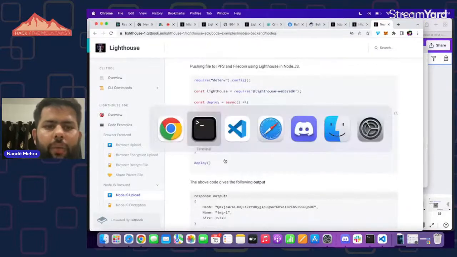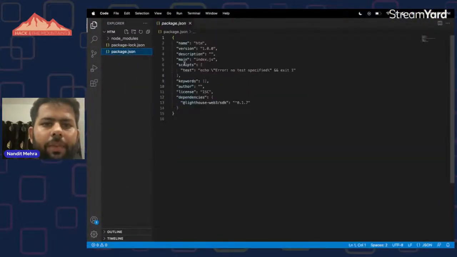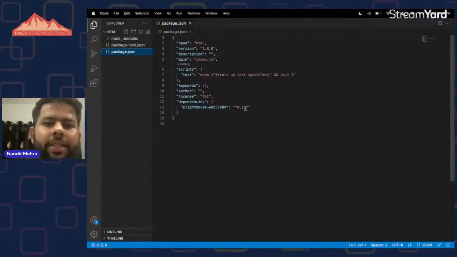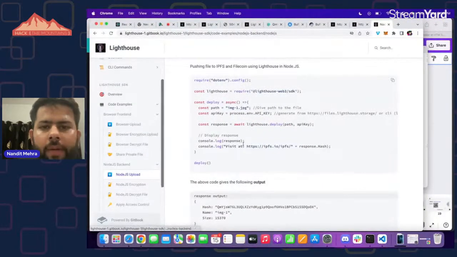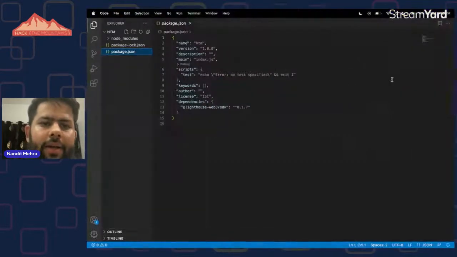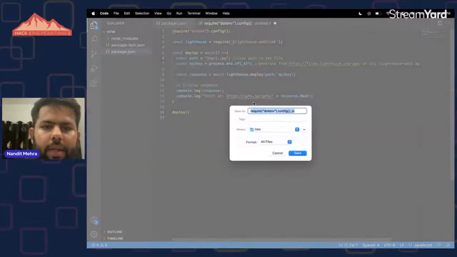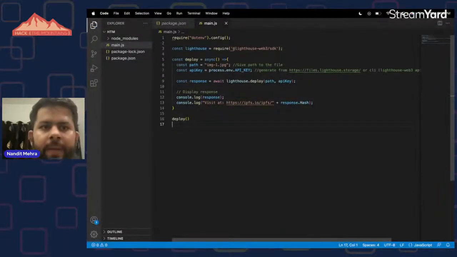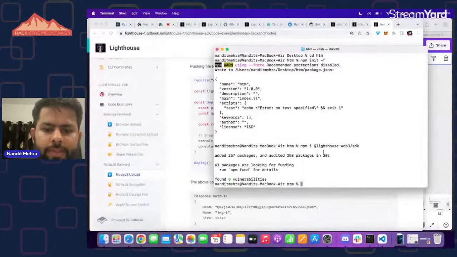So for that, what we need to do is, first of all, I already installed the Lighthouse SDK. So you can see that in the package.json file. So I can just go to this Node.js upload code, and you can just copy this code right away and use it in your dapps. And let me create a new file, and let's name it main.js. And I might have to install this .env once.